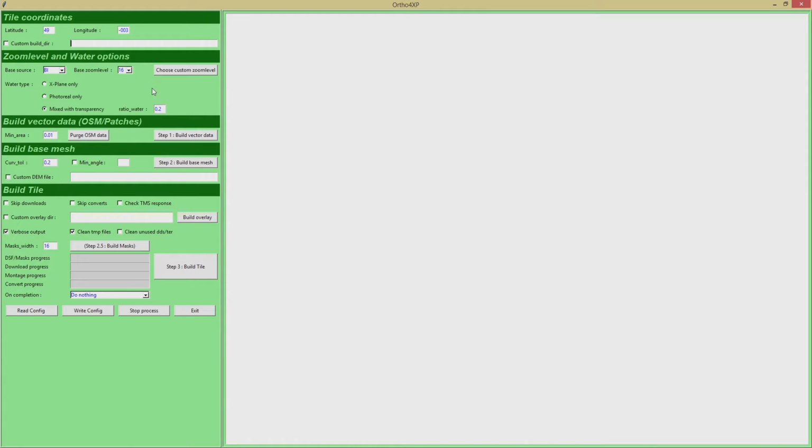Below that, we've got the zoom level and water options. This option here is the thing that probably affects the size, as in how big your file is once you've created your tile.